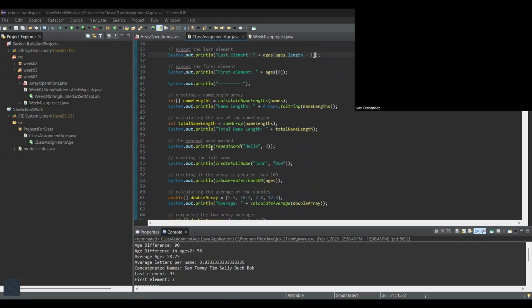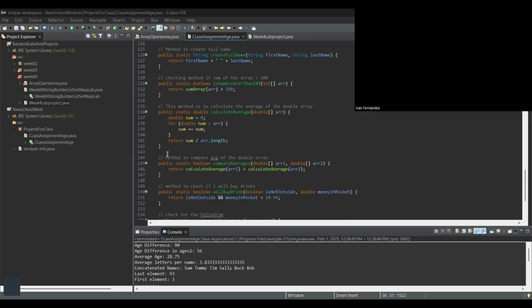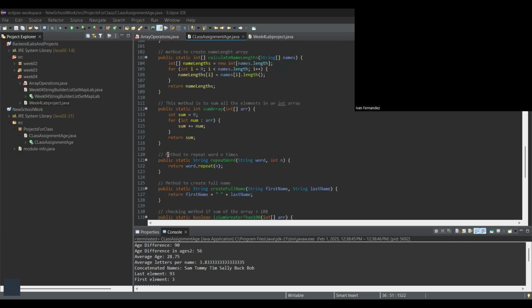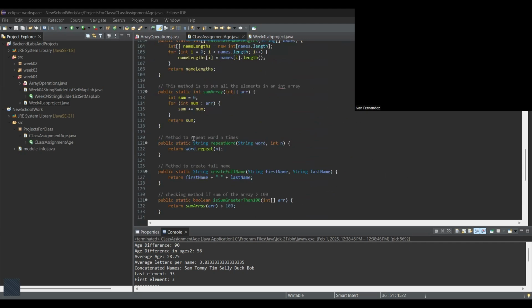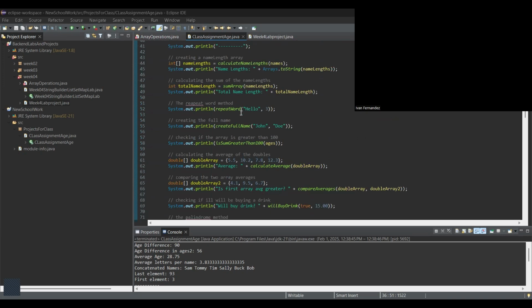And then it asked us to do a repeat word, which was hello. So I had to do a public static method, string repeatWord, create word, repeat word. So string word, int n, which I went with n, and return repeat word n, which is hello. So sys out repeat hello within the brackets.